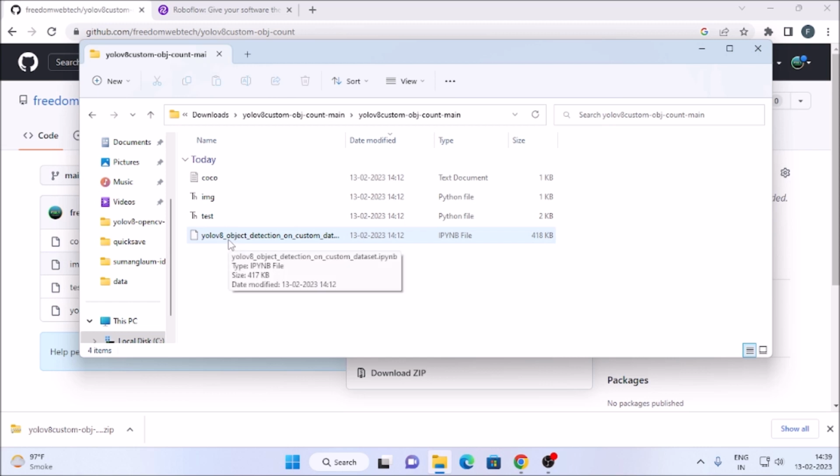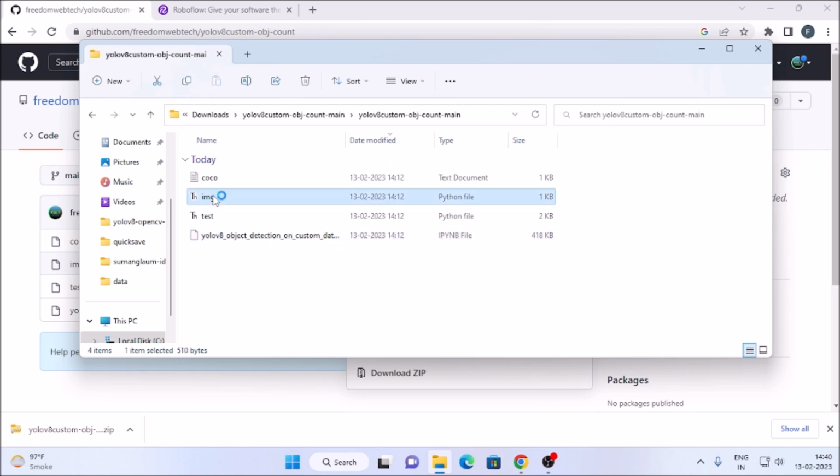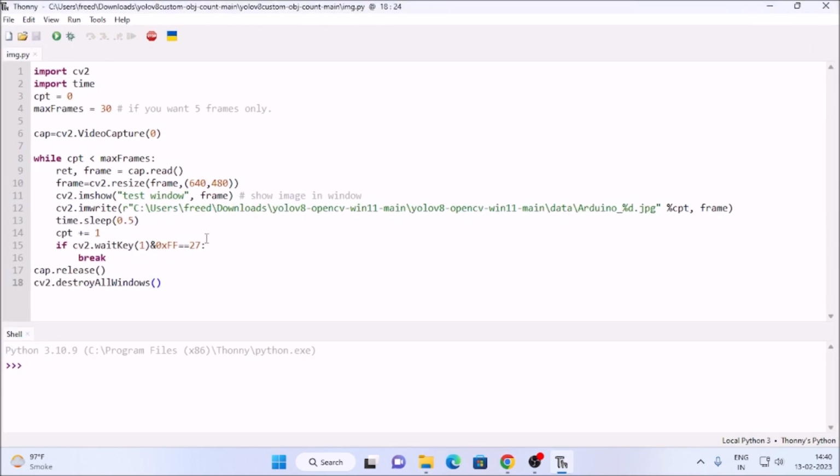So first, what we need is images for our model. So we are going to capture our images. Let's open img.py with our Thonny Python IDE. I have here an Arduino IDE board, then an ESP32 board, and a DC motor. These are the three objects which we are going to detect. So we need images of these three objects.